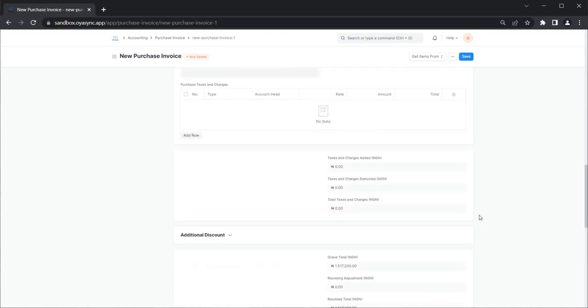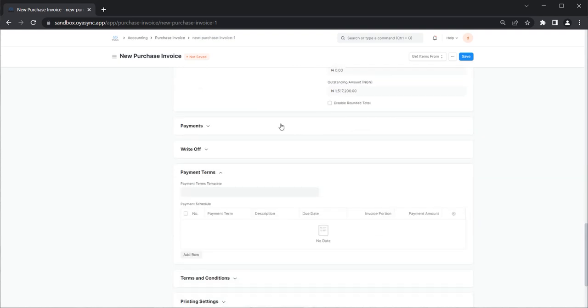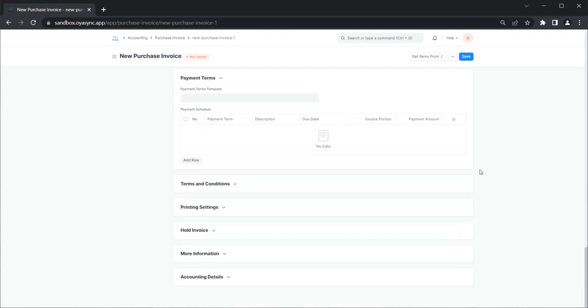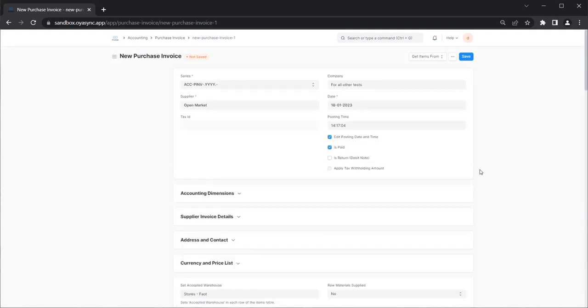So I'm going to make a payment of a million on this, and I'm going to be paying via cash. I'm paying just 1 million. So you see that immediately I imputed this 1 million, my outstanding amount reduced to 517,200. Then once I'm done with that, I can click on save.